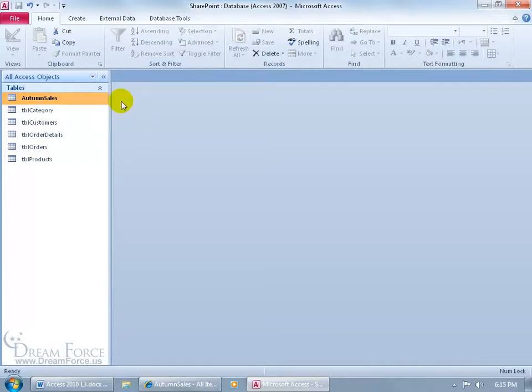No, because when you import something with the same name, Autumn Sales, it'll just tag a 1 to it. So Autumn Sales 1, import it again, Autumn Sales 2, 3, 4, 5, and so on. So let's go ahead and import the Autumn Sales table.